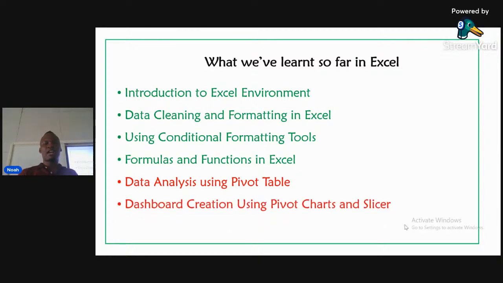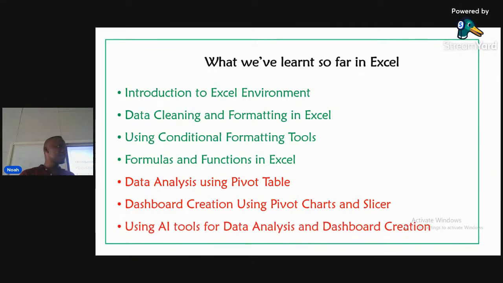We'll also see how we can use pivot table and how we can create a dashboard using pivot charts and slicer, so that when we come around next week, we'll just focus on how we can use AI tools for data analysis and dashboard creation. I intentionally skipped the formulas and functions in Excel so that we can focus on dashboard creation, and next week we'll focus on how we can use AI tools for data analysis and dashboard creation.